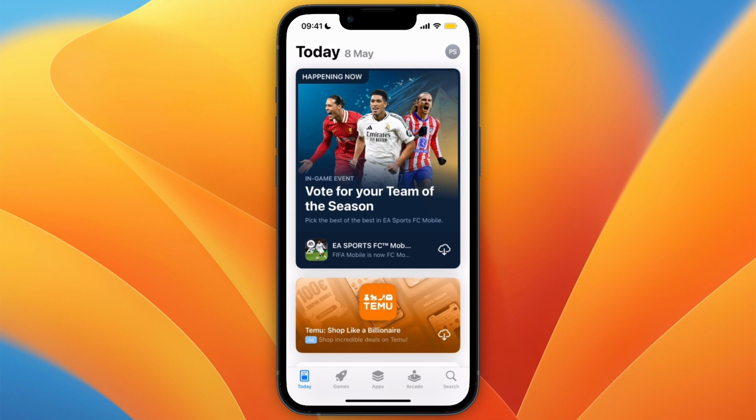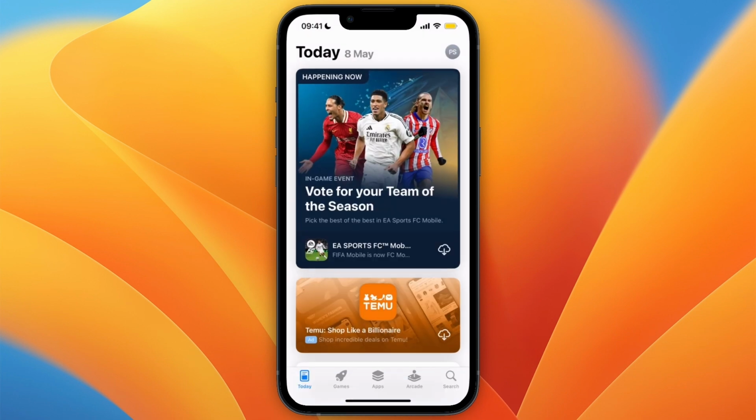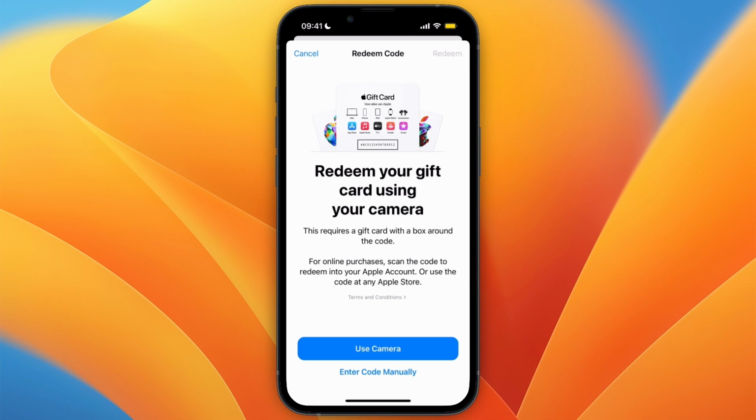So to do this, first just go and open up the App Store and you will then need to redeem the gift card. To do that, just click on your initials in the top right and from there click redeem gift card or code. Then here you can either use your camera to scan the gift card or you can enter your code manually. So whichever one you want to do, just go and redeem it.